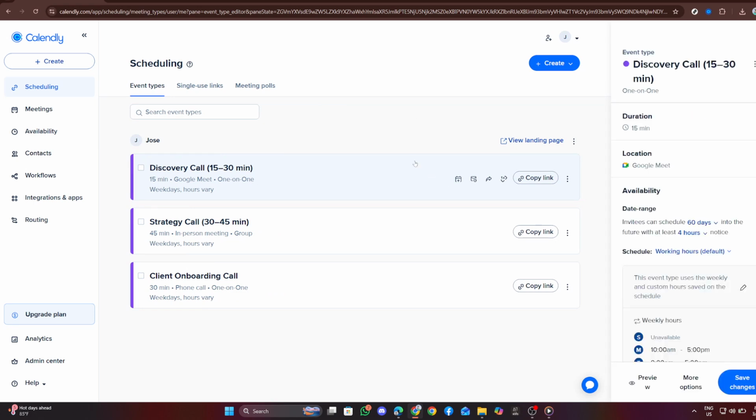Next, identify the specific event type for which you want to update the time zone. Locate the event and click on the Edit button associated with it. This action will take you to the event configuration page where you can modify various settings related to that event.